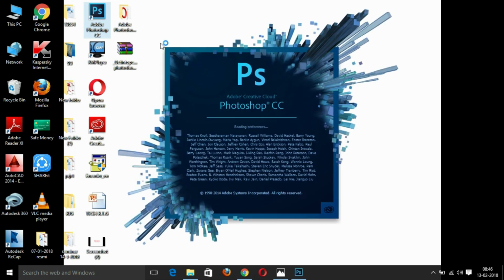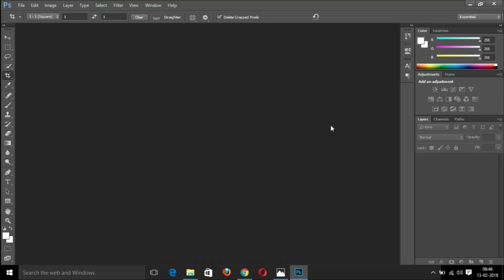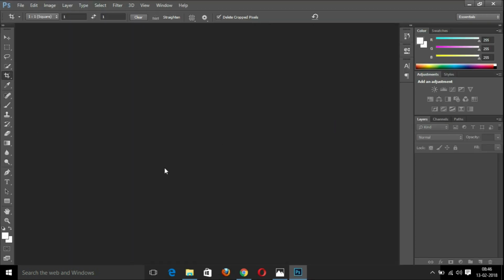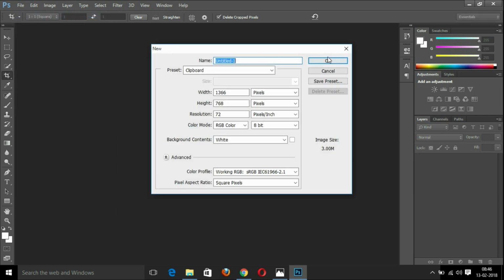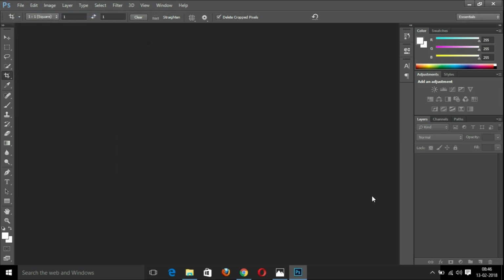It's coming. It will take some time. My computer has less RAM, so it will take some time. Wait for it. Yeah, here it is. Now you know how to use File, New Project, like that. See, it's not a fake thing. It is working. You could see every toolbar on the right side, left side.